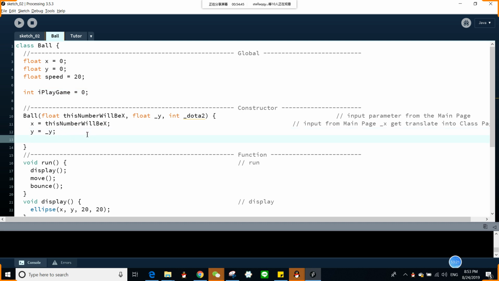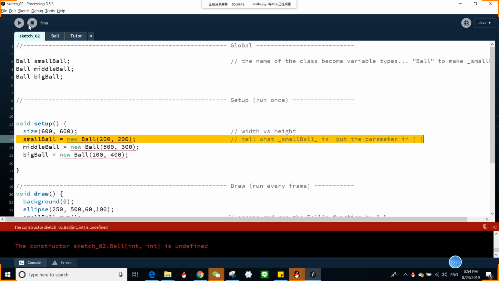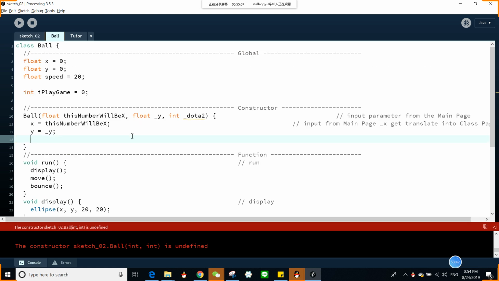Okay, I'm going to click run first. When I click run, you see it shows the warning. It says the constructor is not defined. Why? Because there are two inputs, and actually this constructor needs 3 inputs.